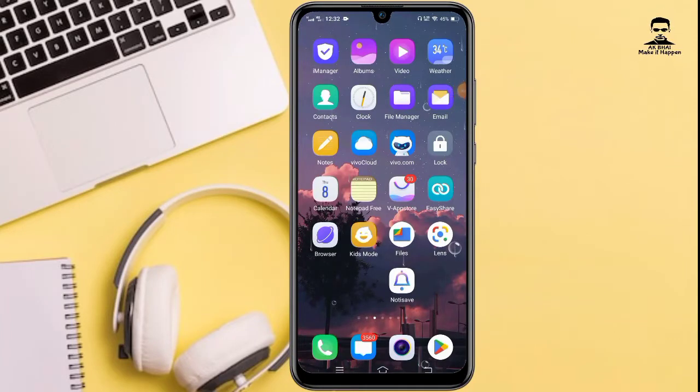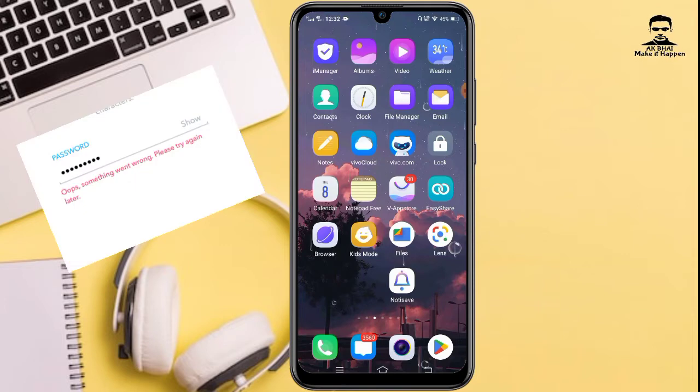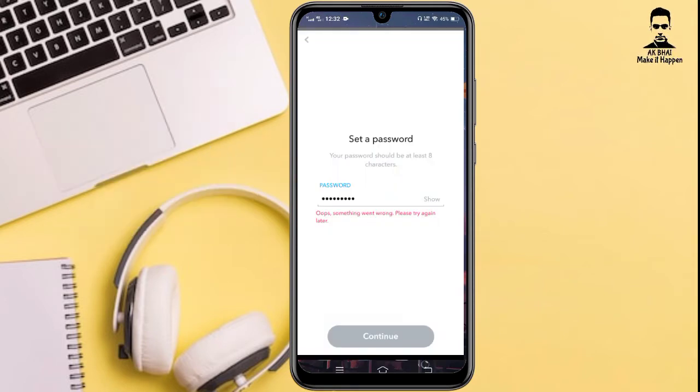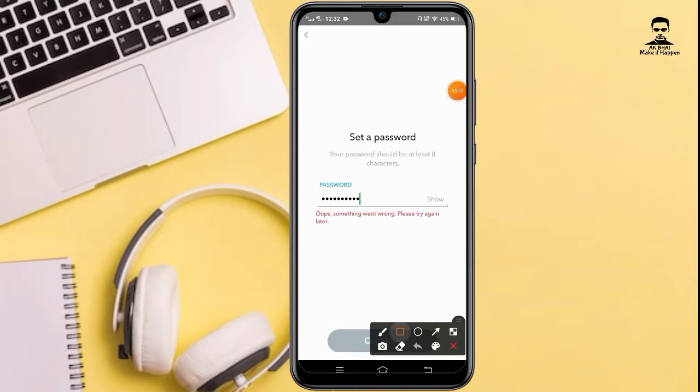So in this video I'm going to talk about how to solve the "something went wrong" problem on Snapchat. When you are going to log in to your Snapchat account or you want to create a new Snapchat account, then you face this problem: "Oops, something went wrong, please try again later." If you face this problem, how you can solve it is the main topic of this video.